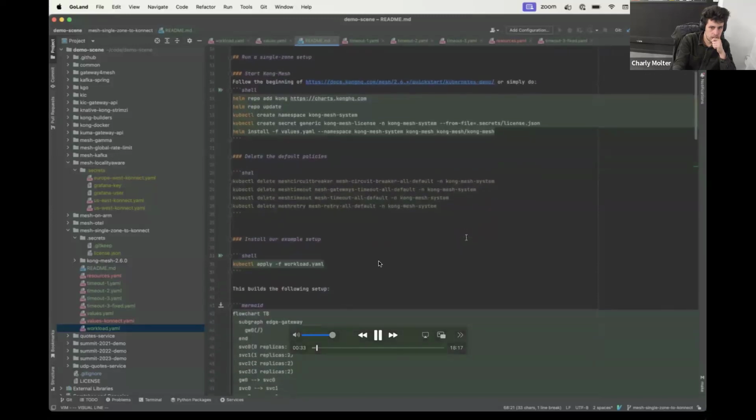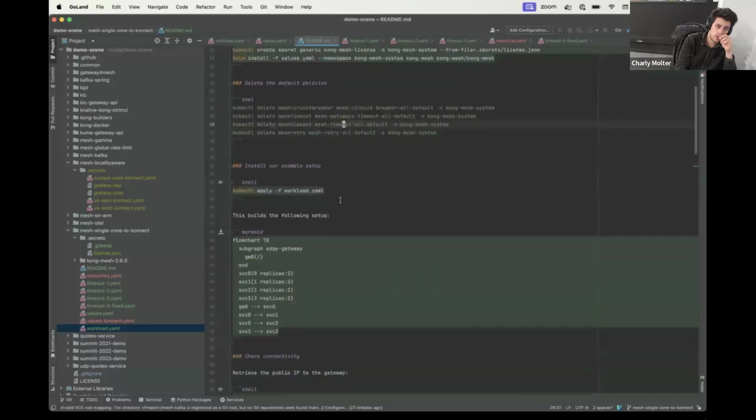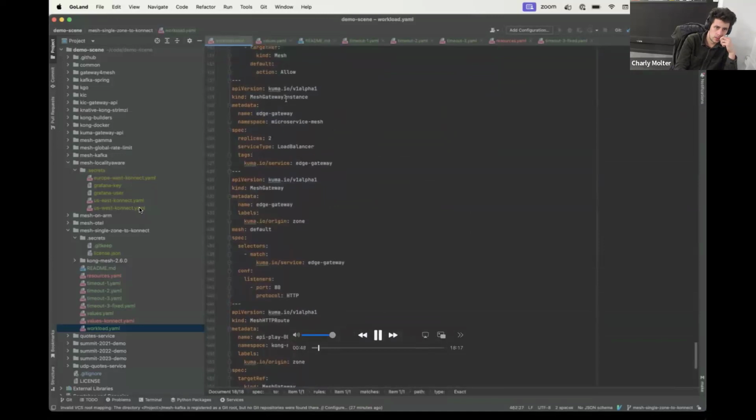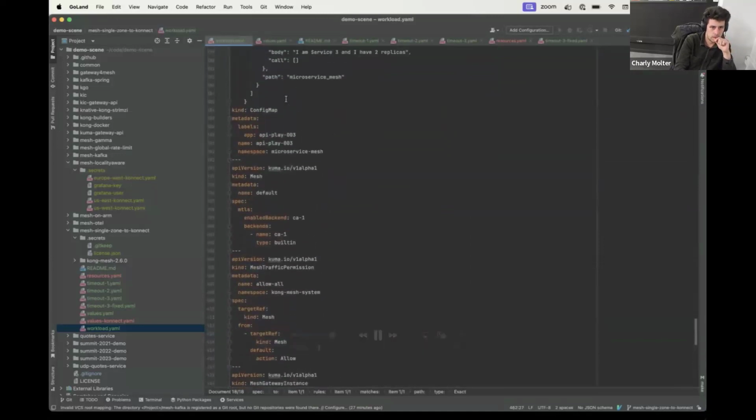So I've already installed the zone control plane by just doing helm install. And I've created my workload. As I showed in the slides previously, the workload is fairly simple. It's 4 applications with service 0 that talks to service 1 and service 2 to fulfill a request, and service 2 will call service 3 to fulfill the request.